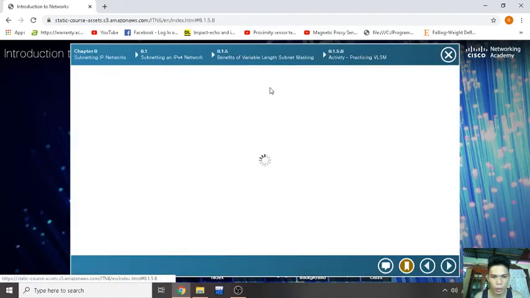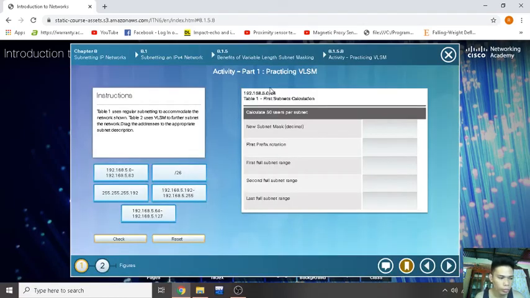This one is Practicing VLSM, activity 1, part 1. We have a table here, Table 1 for subnet calculation. Instructions: Table 1 uses regular subnetting to accommodate the network shown. Table 2 uses VLSM for the subnet mask. Drag the network addresses to the appropriate subnet description.